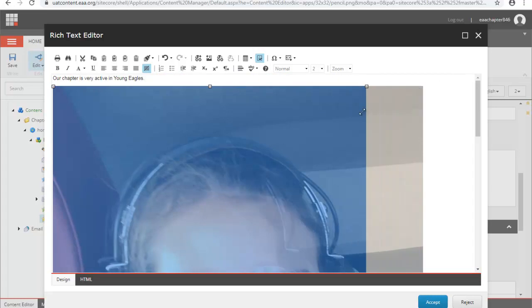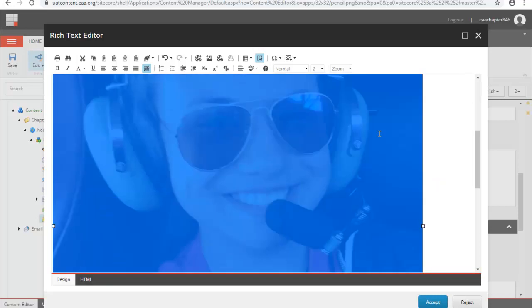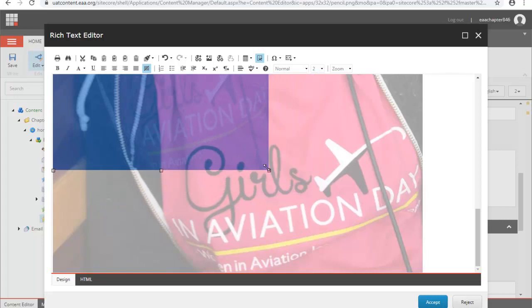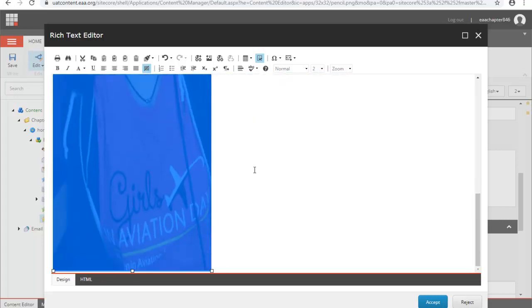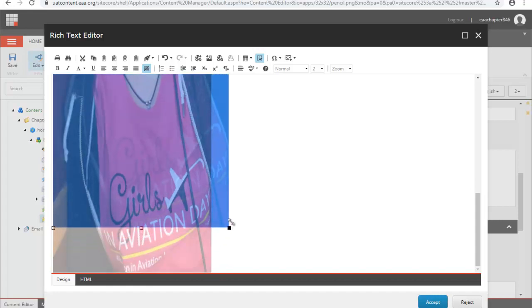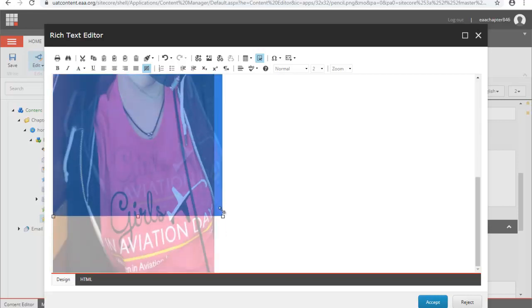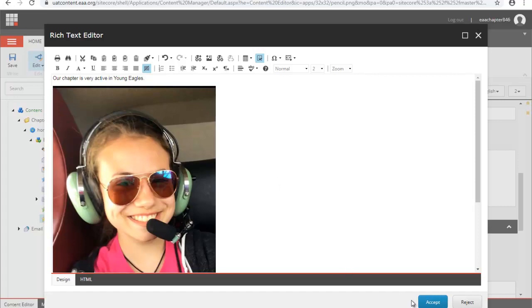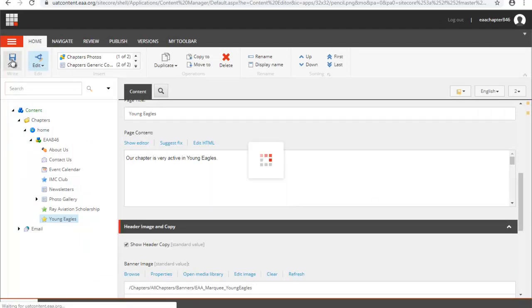And I'm going to click on it and resize that. I'm going to try to resize that image. Let me try that from the bottom here. There we go. I'm going to resize that image some. I think I made it a little squashed. And there we go. That looks about right. I'm going to click Accept. I'm going to hit, as always when I'm done, I'm going to hit Save.